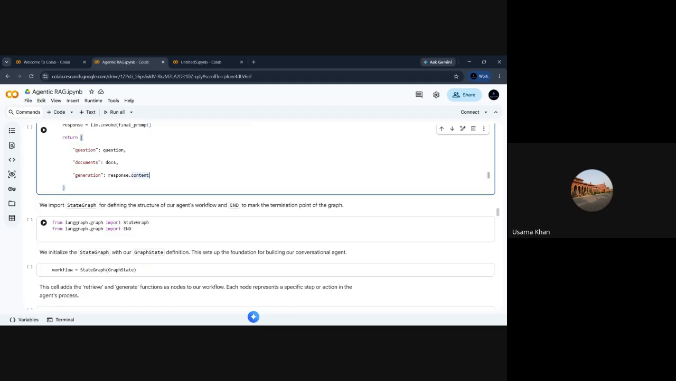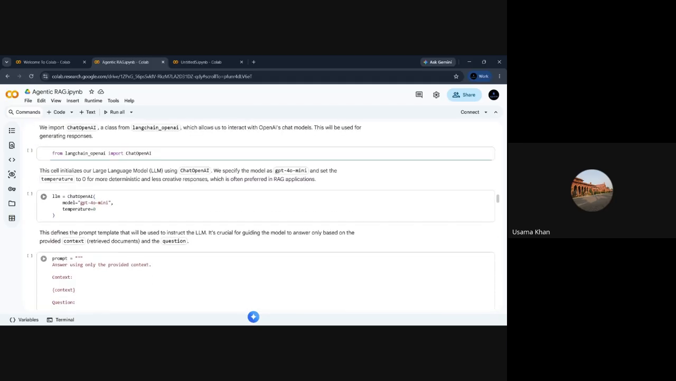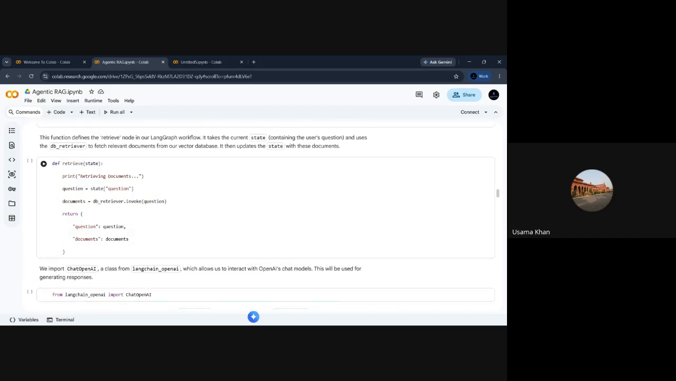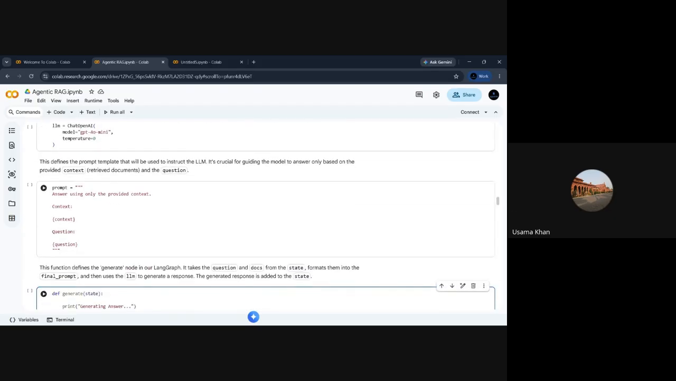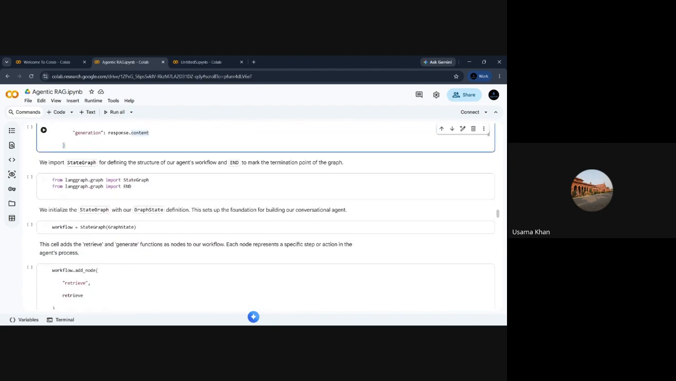Now I'm creating the graph here. What I've built so far is two nodes, the retrieve node and the generate node. Now we are creating the graph.